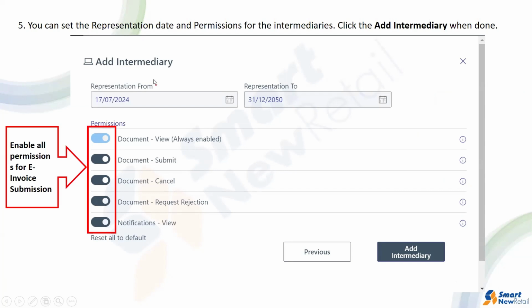then you have to set the representation from and to. For the representation to date, you put it as long as possible. So maybe 2050, or maybe you can put to 2099. At the bottom here, for the permission, make sure to enable all. If you're not sure, you can just follow this picture. All of this is already ticked to enable. Once everything is enabled, then we click on add intermediary.